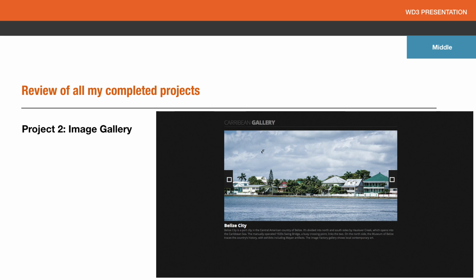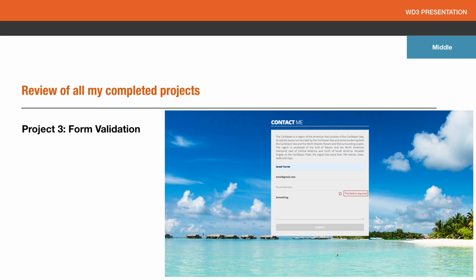For the second project, it's something similar. I have created a dynamic gallery for my application using all the pictures about the Caribbean countries. I got that information from my JSON file using Ajax with JavaScript.